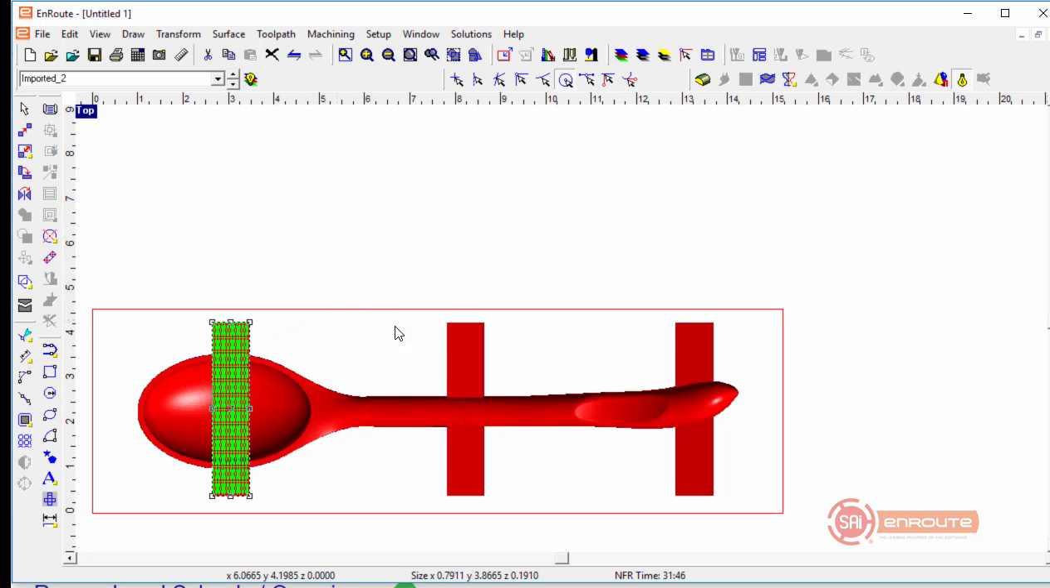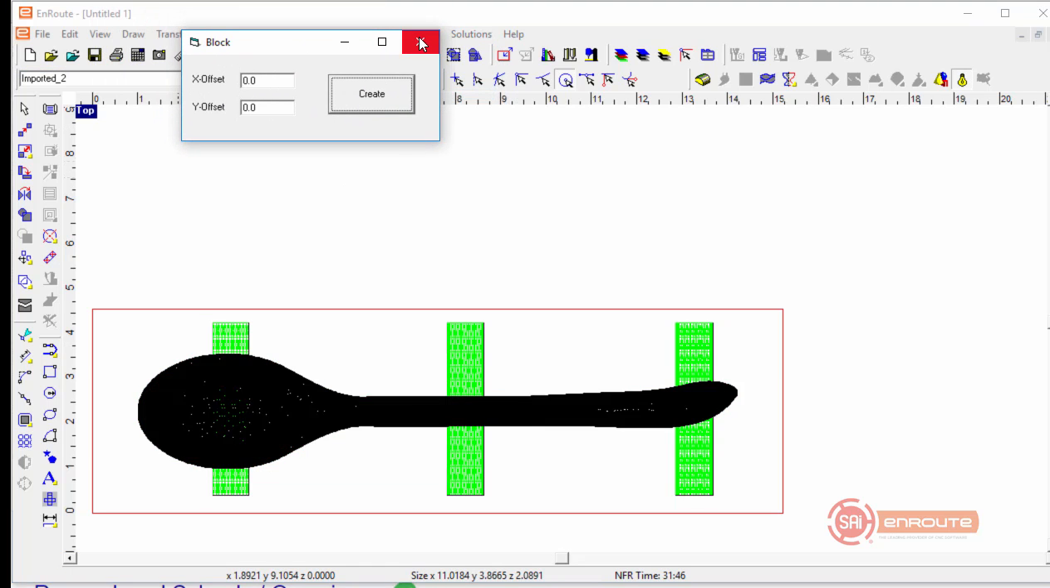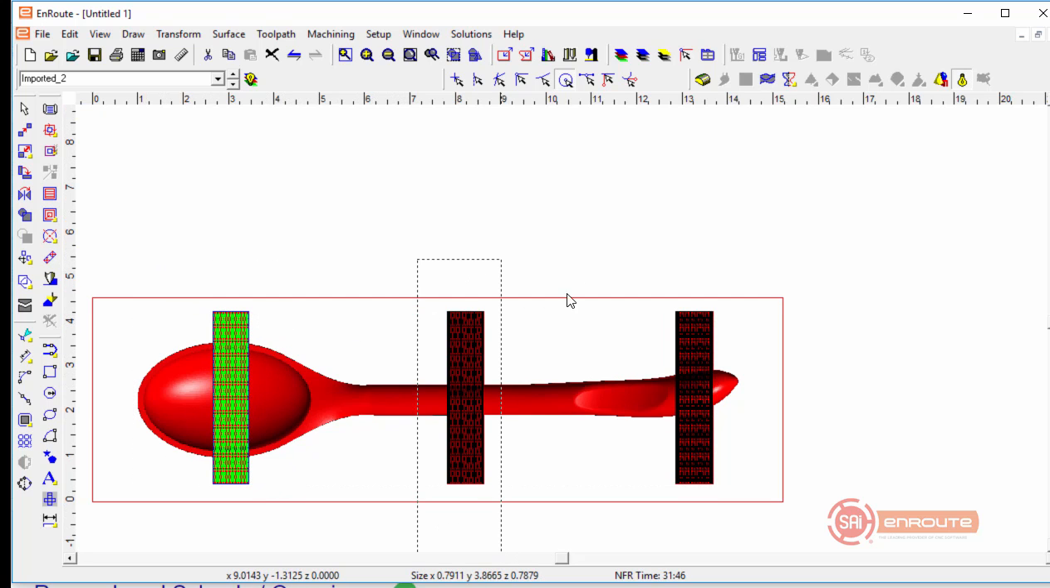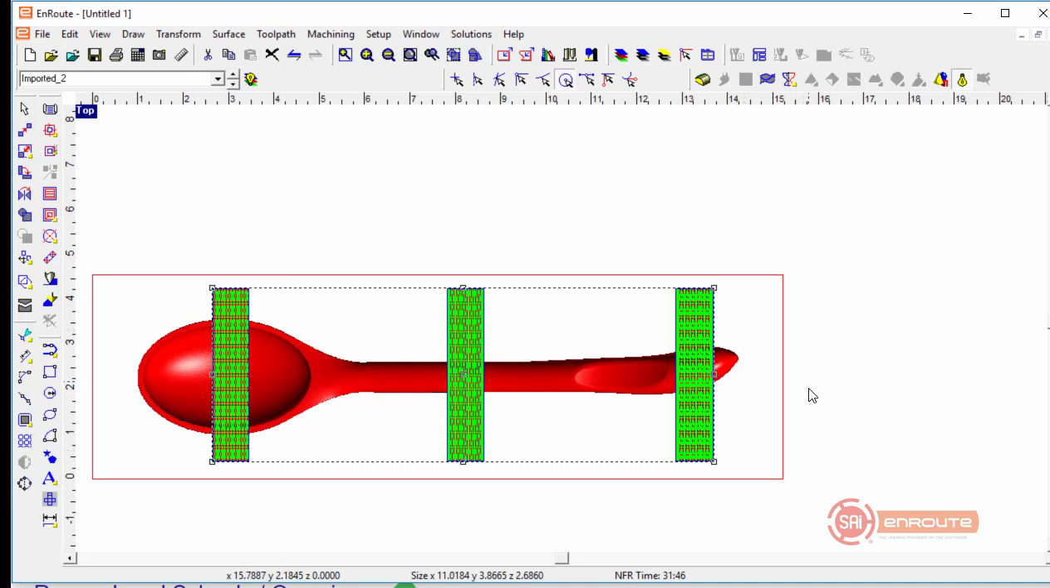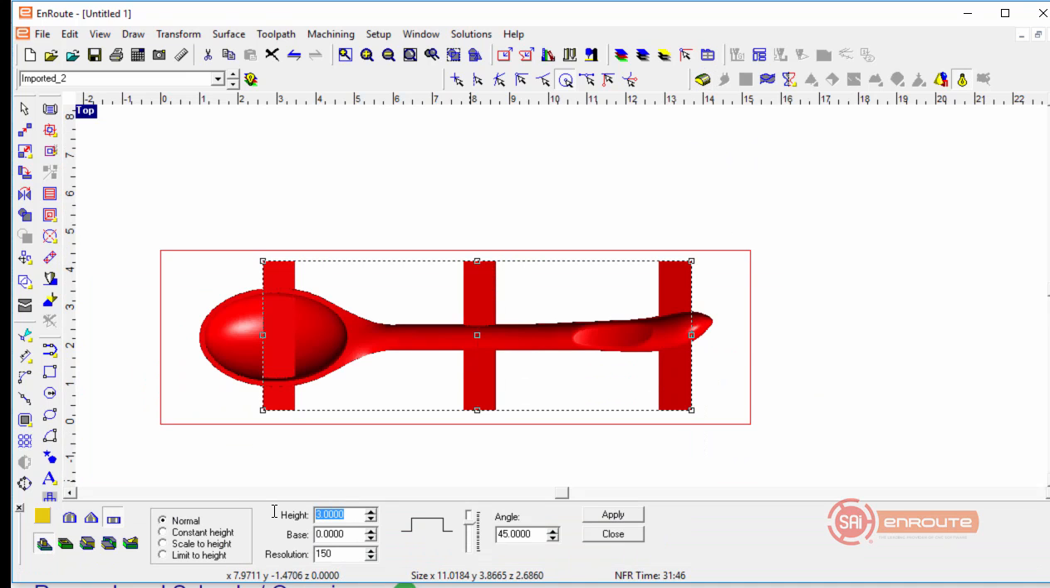So I'm going to select each of these, go back to that block tool, and just tell it to create a block without any offset. Now I'll select all 3 of these. I'm going to go to the Create Relief tab and make now a flat, no thickness relief right where those 3 shapes were.